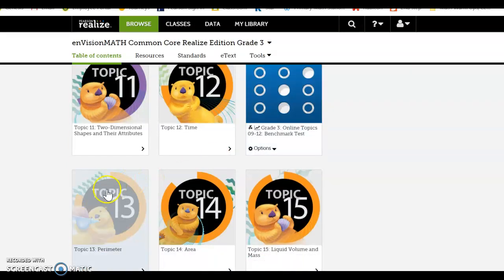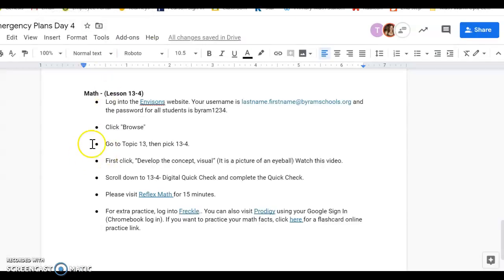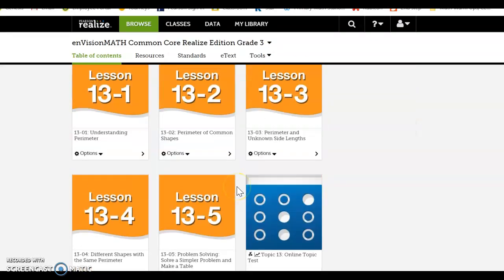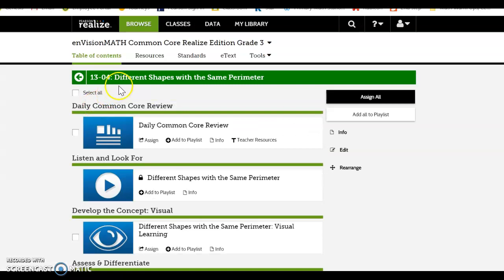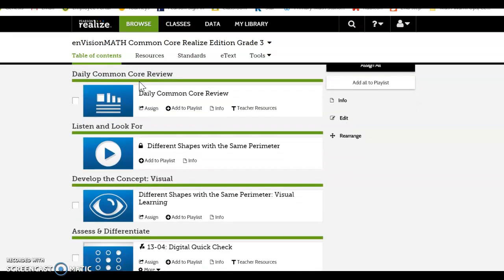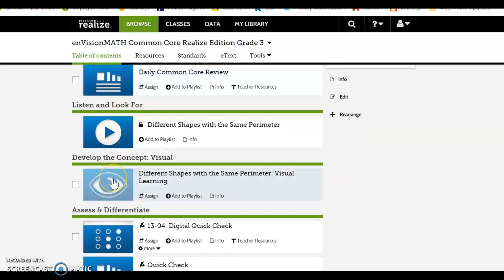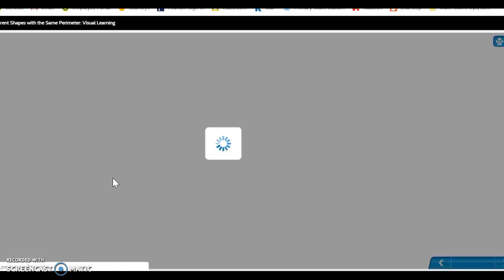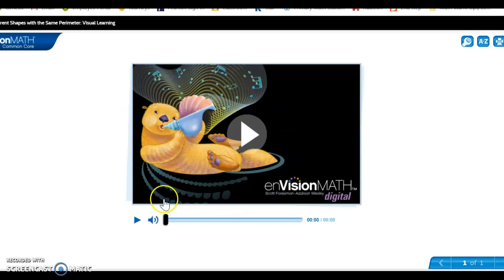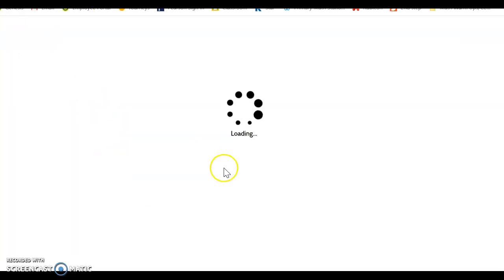We're going to lesson 13. And if I forget, I can always just tab back over and we're going to pick 13-4. Now today we're focusing on different shapes that have the same perimeter. I'm going to find my video with the eyeball. I'm going to watch through my whole entire video. I'm going to exit out of the video.